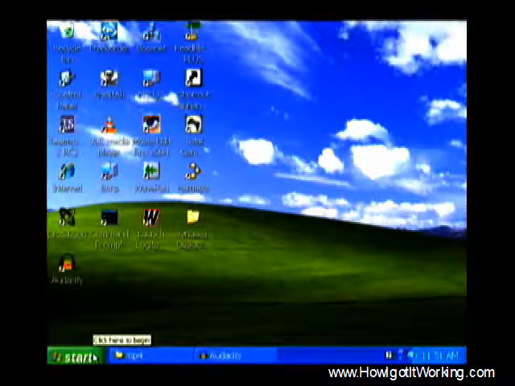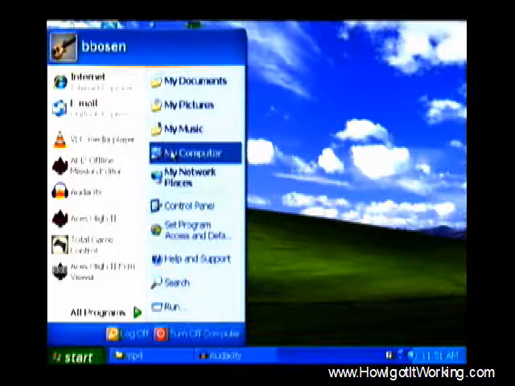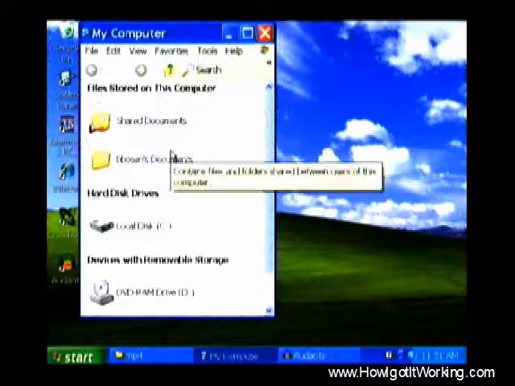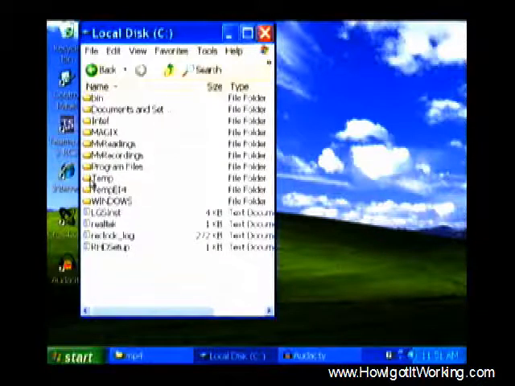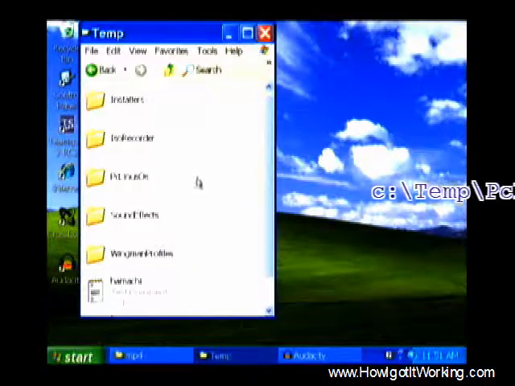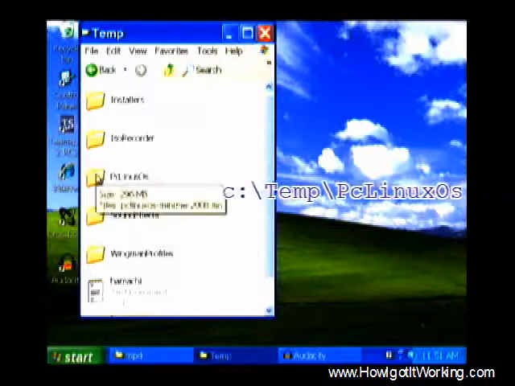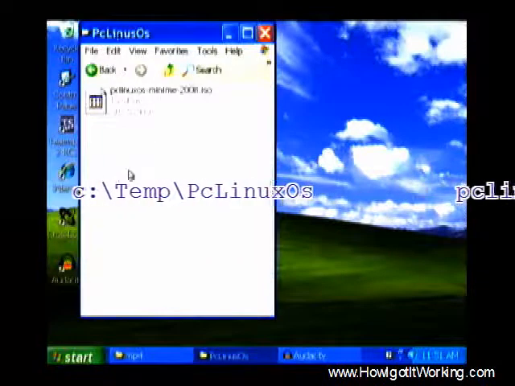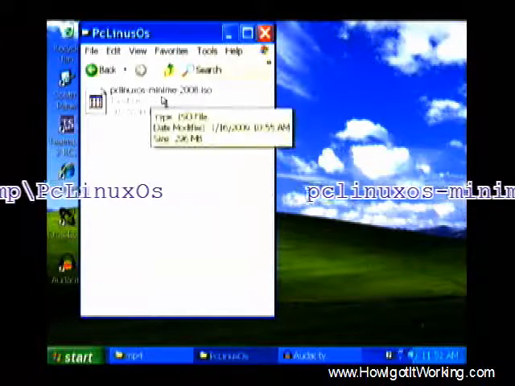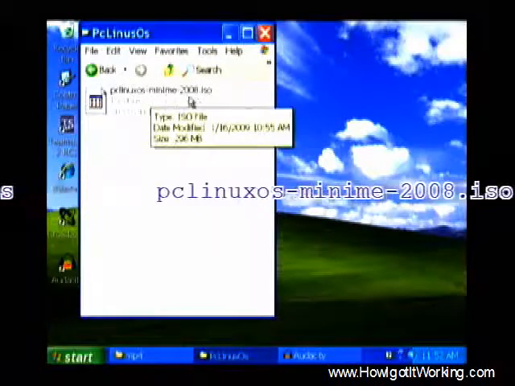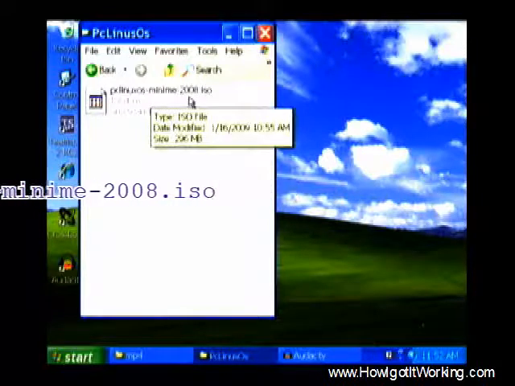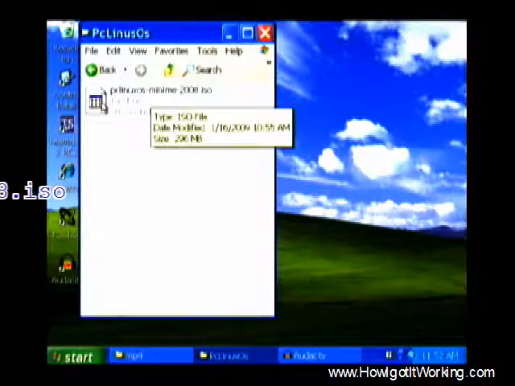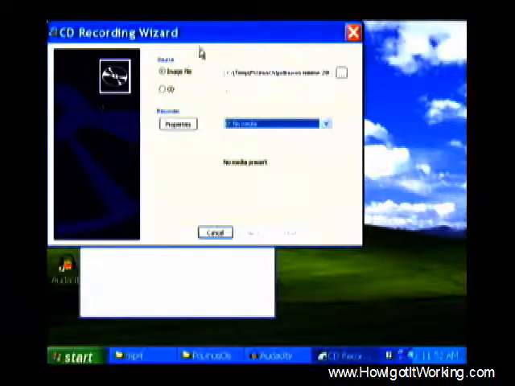So to do that, I'm going to go to Start, and then click on My Computer. And we know we put that file on drive C, so I double-click here. And we know we put it in Temp, double-clicking here. And we know we put it under PcLinuxOs. So I'm double-clicking here. And the name of that file right there is the right thing. That is the image of the CD-ROM I want to create to be able to install PcLinuxOs. I'm going to double click on that, and we'll see Windows does now know how to handle it using the new CD recording wizard. That's really cool.